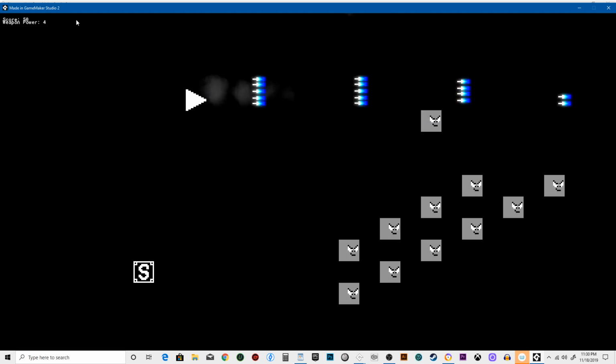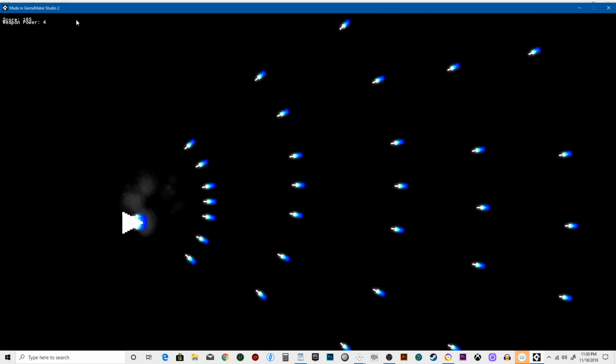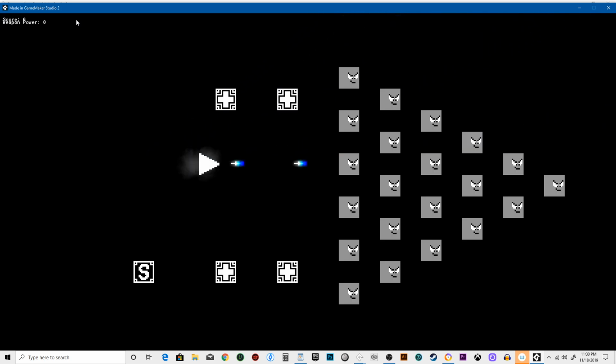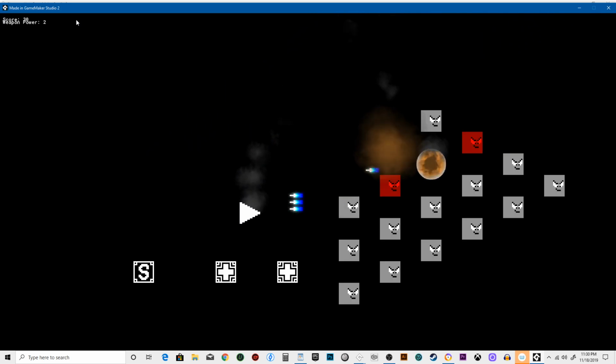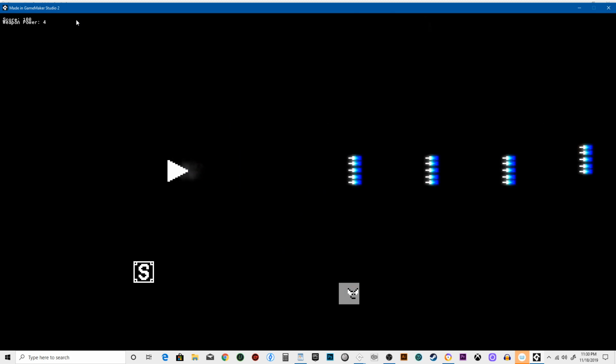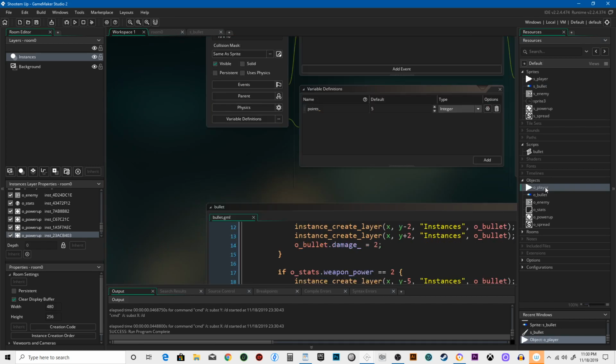Got a little more personality. Looks really good with that one. I really like the way it looks with the fan. We need to change. Anyway, that's just something you can do to make things look a little nicer. Let's go ahead and change the player.